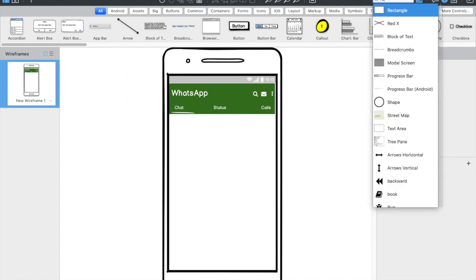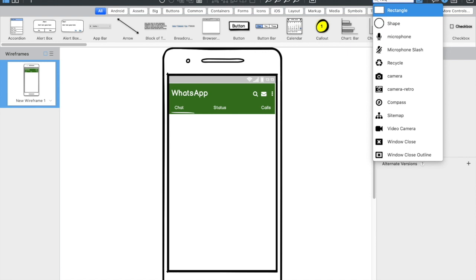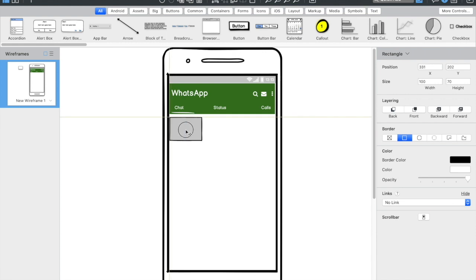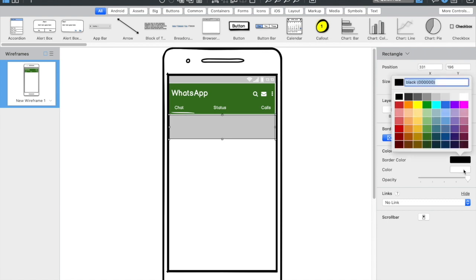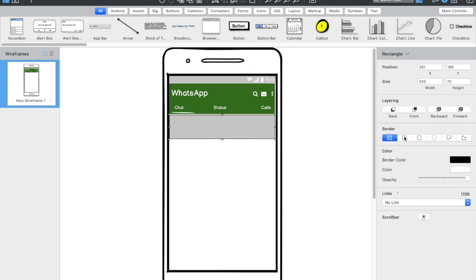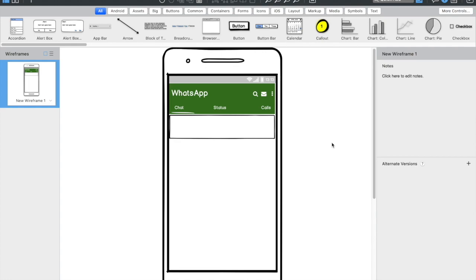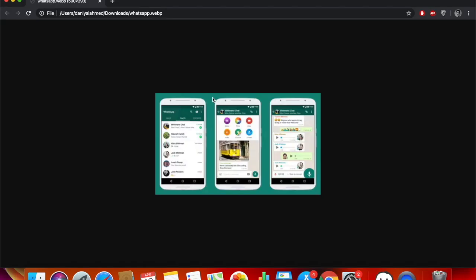So you get it: if I want a rectangle for the place of anything, I choose the rectangle shape and place it here, and the width will be match parent, no border will be available, and the color will be white inside it. Let me add a border. Yeah, it looks pretty good. All the chats are identical.